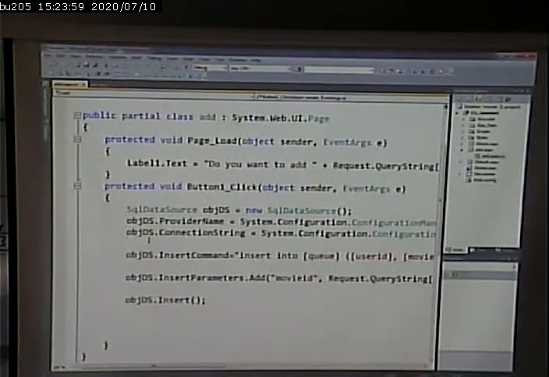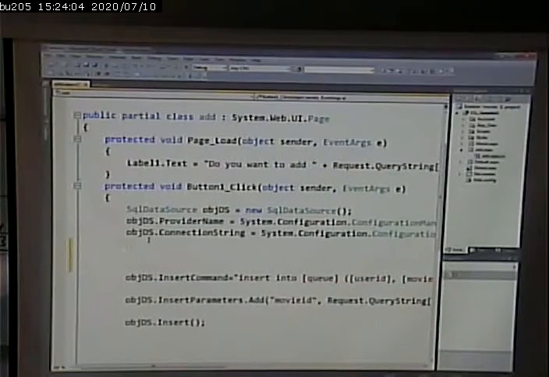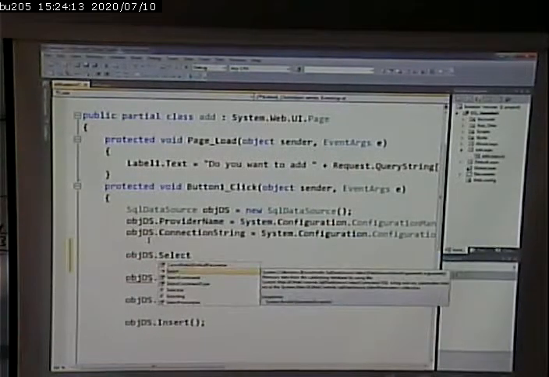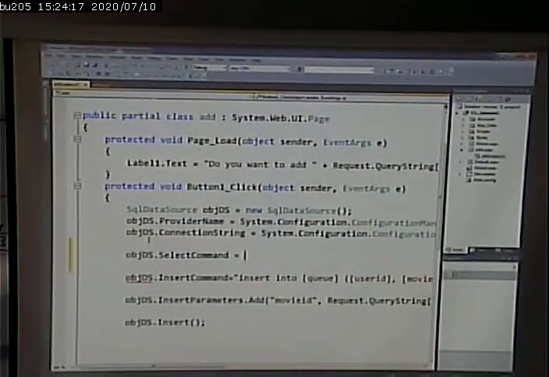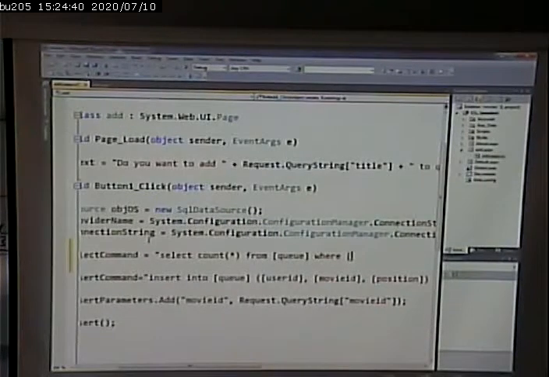for doing the insert. So what I'm going to do is I'm going to say objds.SelectCommand equals select, and I'm not going to tempt fate, I'm going to do count, and you can gloat a little bit if you want, from Q, where user ID equals, and ordinarily would put a question mark in there, because we don't in fact know what the user ID is.